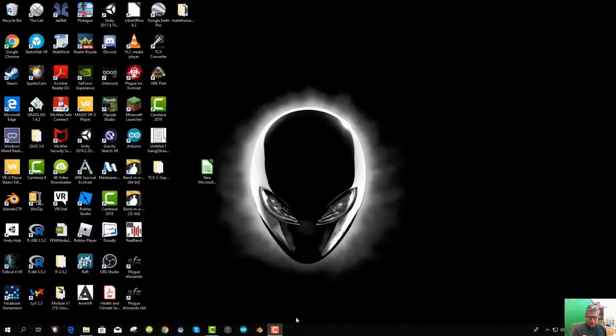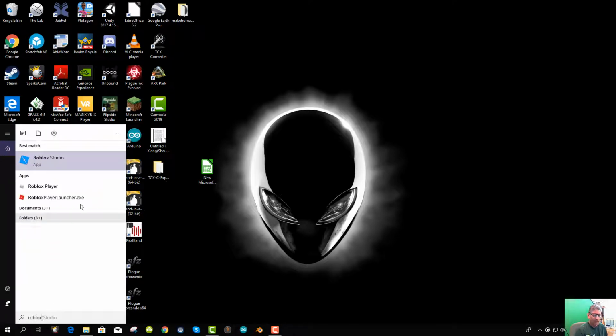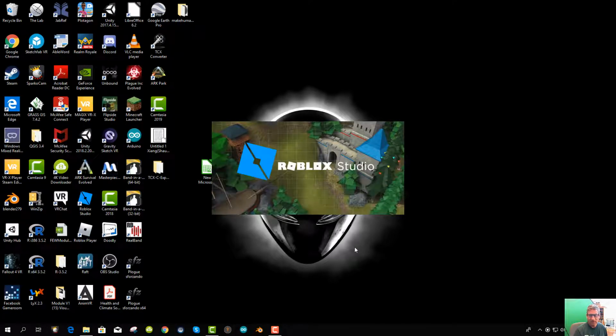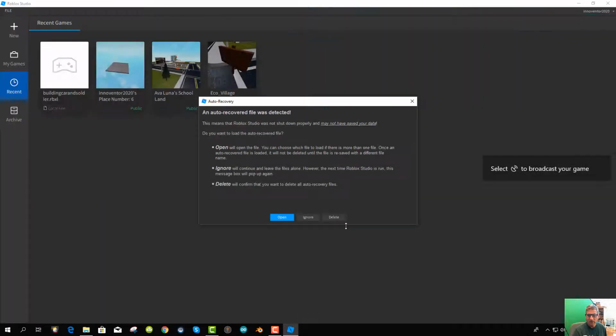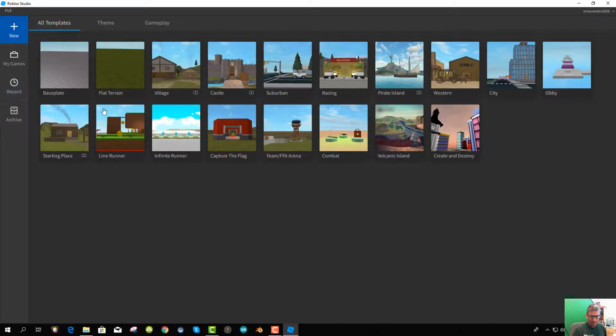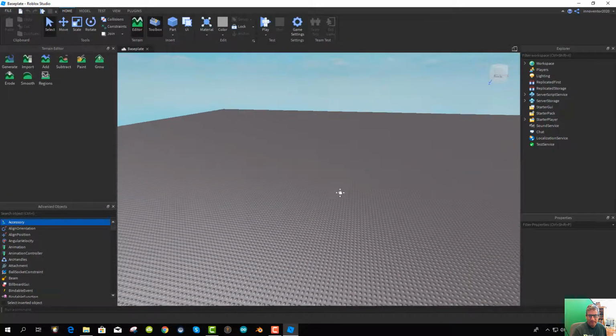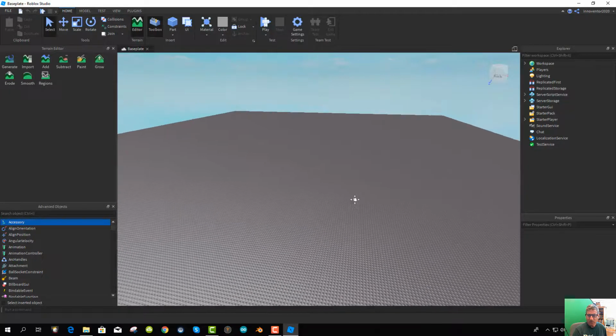But the basic concept so far is that you start out by going into Roblox Studio, which you should have downloaded to your computer. We can start a new game, and we will start with the base plate. That's the most simple version there, and we're going to bring in a couple of things.